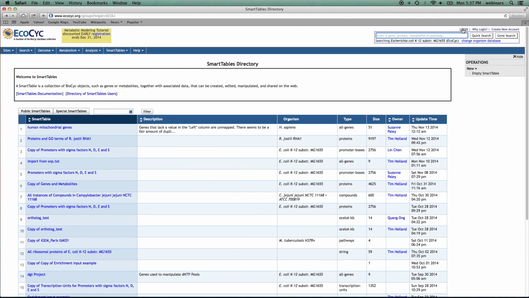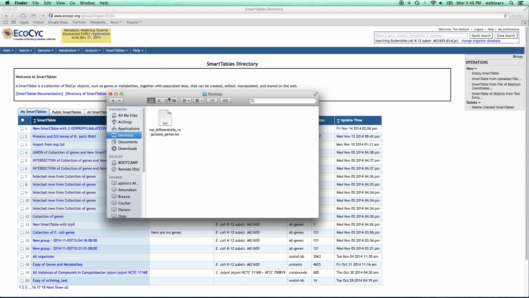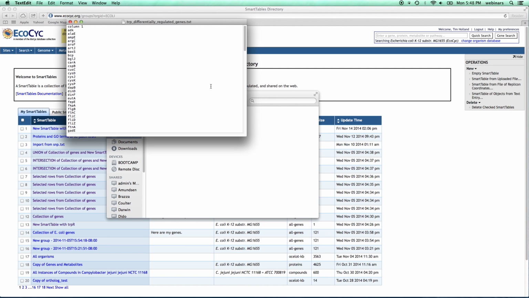private to you. For our first task, we will create a SmartTable of genes from experimental data, explore some of their properties, and look at a method for finding pathways related to those genes. First, we will upload a set of genes from a text file that we've created. We'll take a look at the text file, and this is simply a list of E. coli genes, one per line.